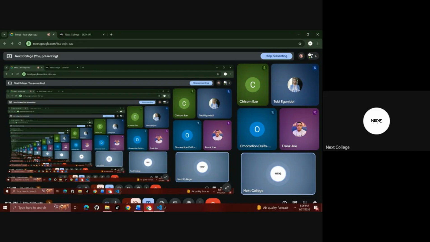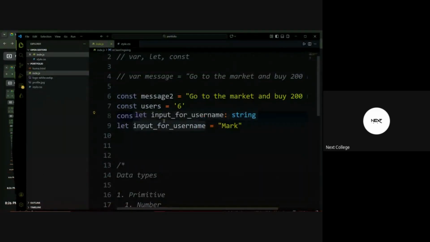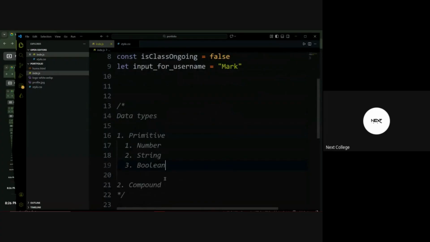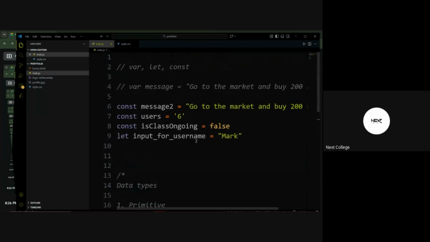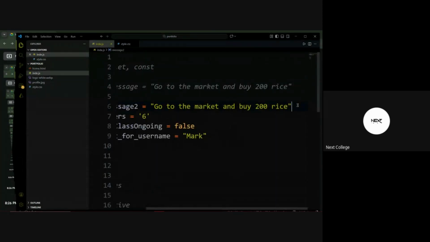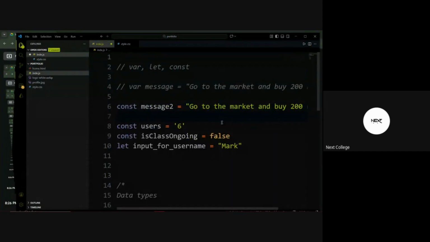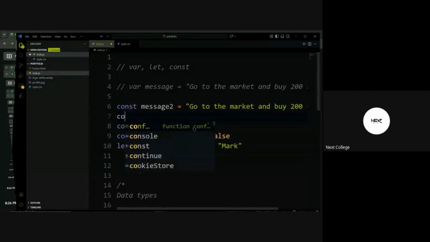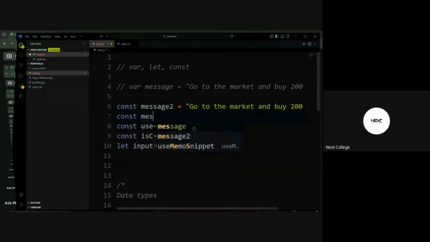So if we come back to this particular stage, we see that we have already defined 3 data types, but are they all? No, they are not all. So let us expand this. Instead of having all these things here, let's say const message 2. I'm going to call this 1 and call this 2 equal to this.